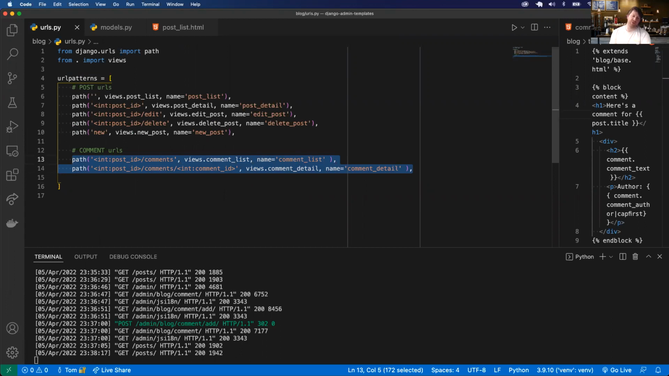What would you like me to do? Continue on with this nested CRUD to create the edit, delete, and new comment URLs, or should we go and do some third-party API stuff? Third-party API. Anybody else? API. Okay, API. Wow. Let's get a nested CRUD. No one wants a nested CRUD.